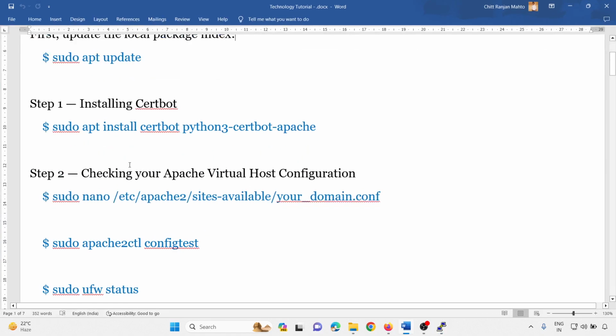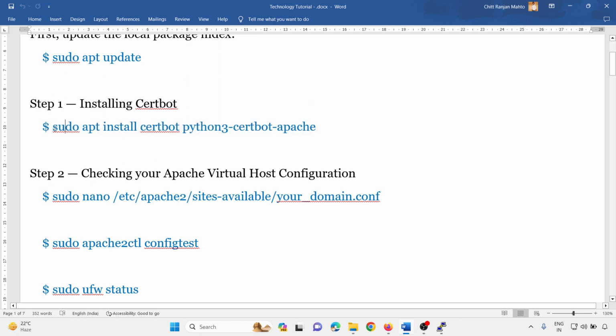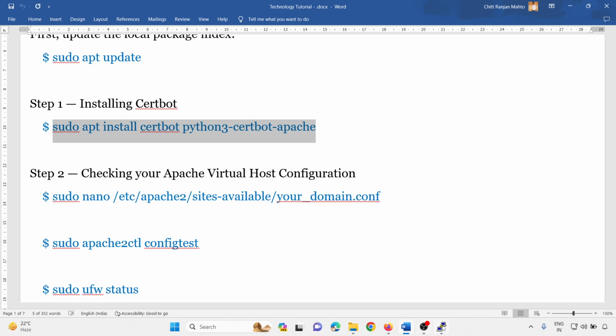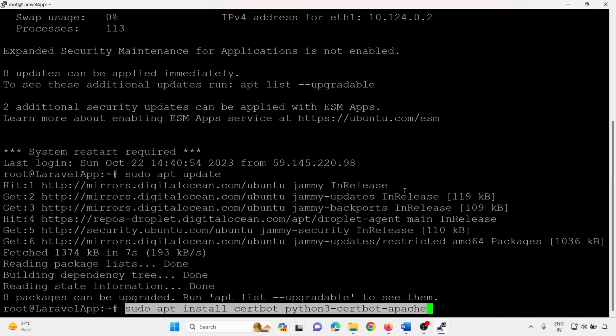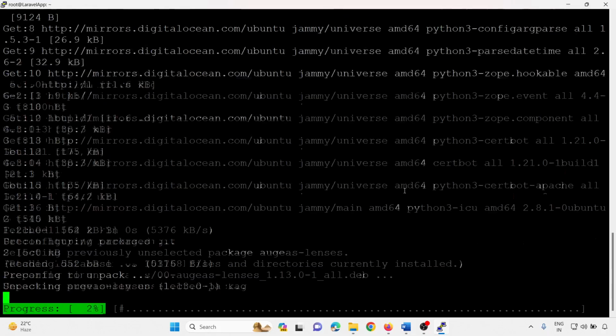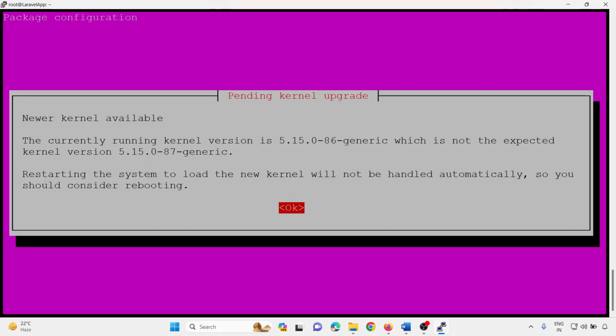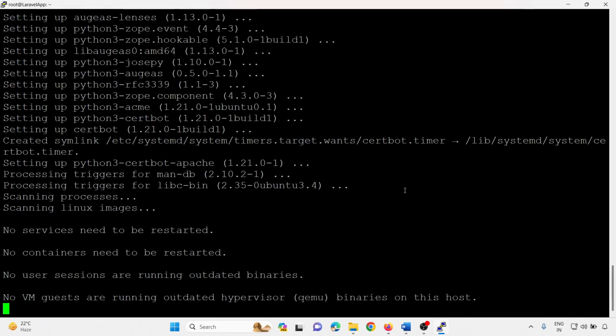So that is completed. Now let me install Certbot. Let me copy the command and run that. It will ask whether you want to continue or not, so I'm just keeping yes. The kernel available is running with this version, and the expected kernel is 5.7. The kernel will handle this automatically, but you should consider rebooting. Okay, let me reboot that.